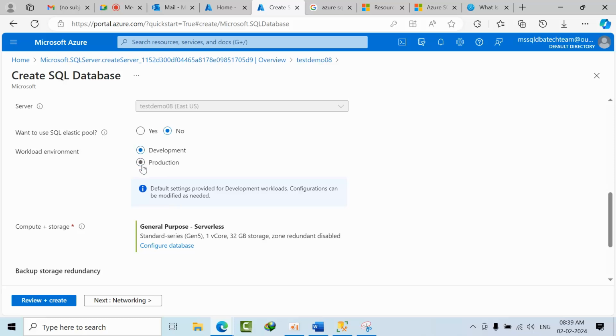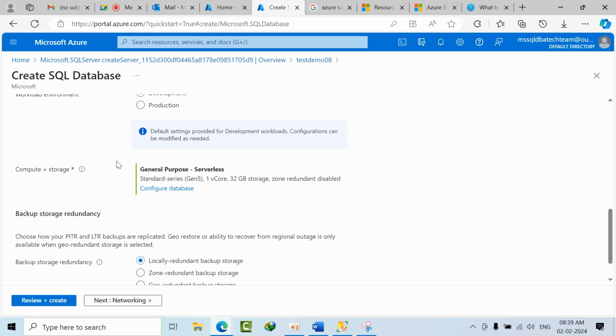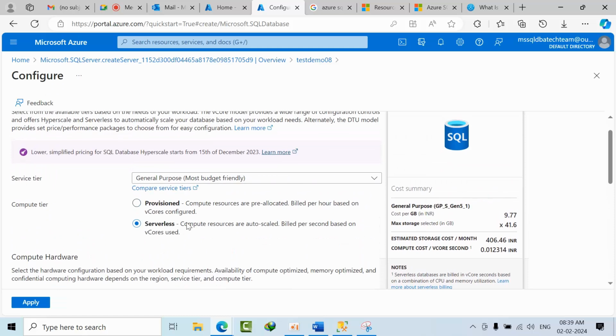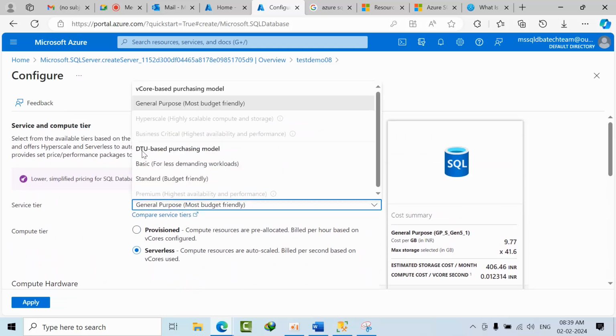You just select whatever you want. It will just change the service type. Later we can change it. Right now I'm selecting the development environment. Now you can click configure database. Now I told you, right, we can have the DTU purchasing model, and in DTU we have basic, standard and premium. Can anyone say why the premium was grayed out?